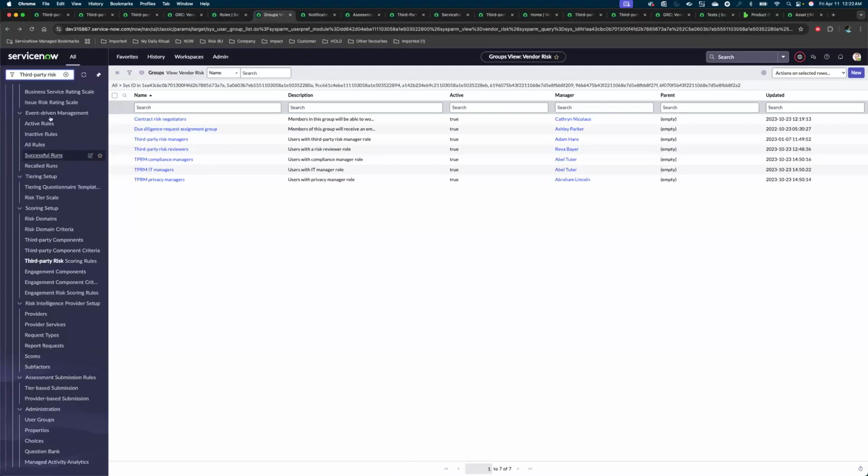Several groups are installed, and you can navigate to the third-party risk management application, to the module user groups under administration, and you'll be able to identify the groups that are installed, which include third-party risk managers, reviewers, and the due diligence request assignment group. Members of this group receive an email notification when a due diligence request is made. Contract risk negotiators, TPRM compliance managers, IT managers, and privacy managers are business users who participate in the approval process.